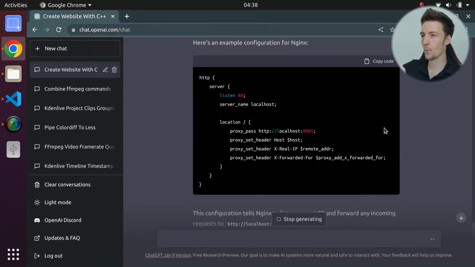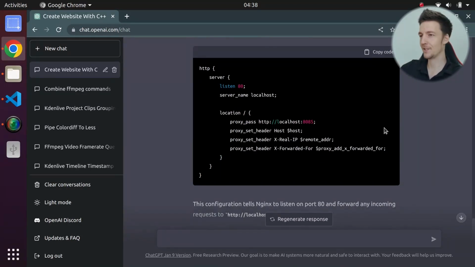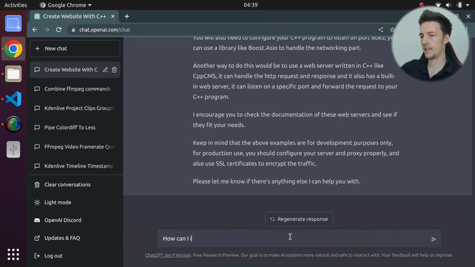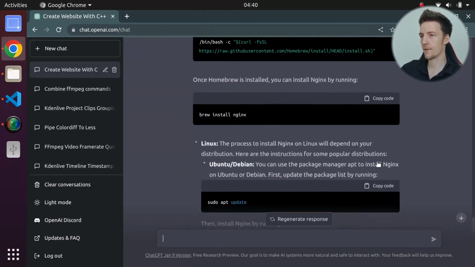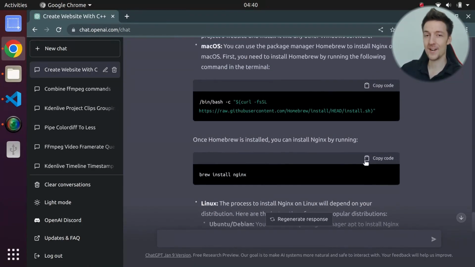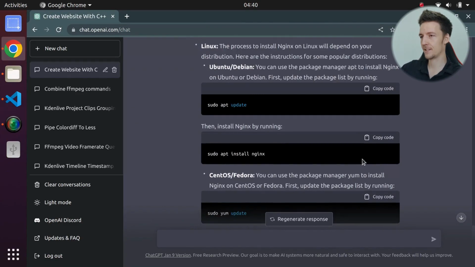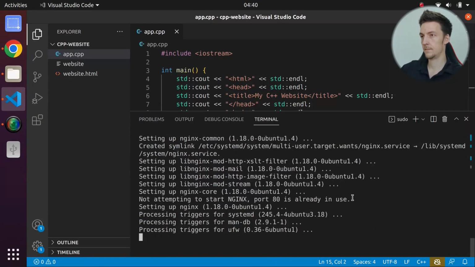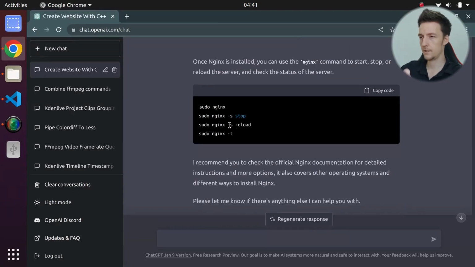I'm not very well versed with NGINX, but I guess it's always good to learn something new. So, should I install NGINX? Let's see, how long does it take for me to install NGINX? How can I install NGINX? Alright, here we have the instructions for all the operating systems. So I'm on Linux, so I will just use this command. And then that's it. It's installed.